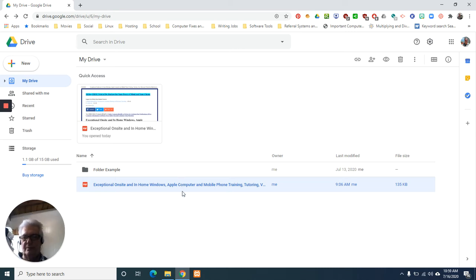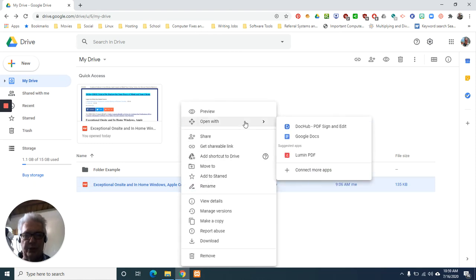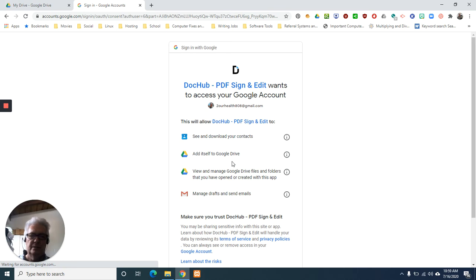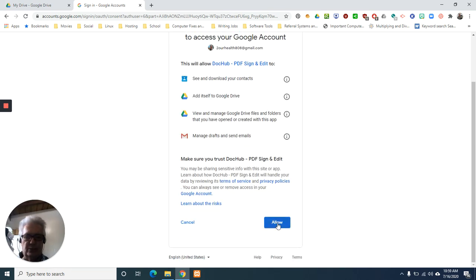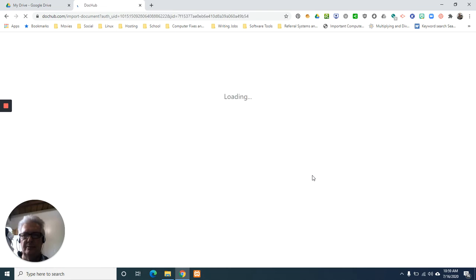So once again, we're going to right mouse click on this for a menu. And now we're going to open with, and this time we will select DocHub. Left mouse click for the action of opening DocHub. We'll tell it, once again, our Google account. And then once again, we'll allow. You got to love Google security.